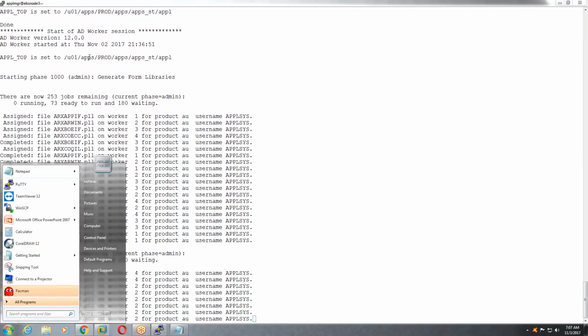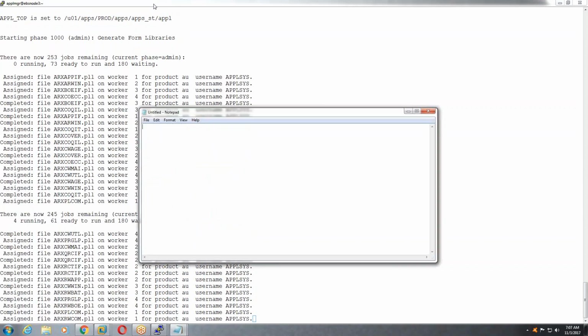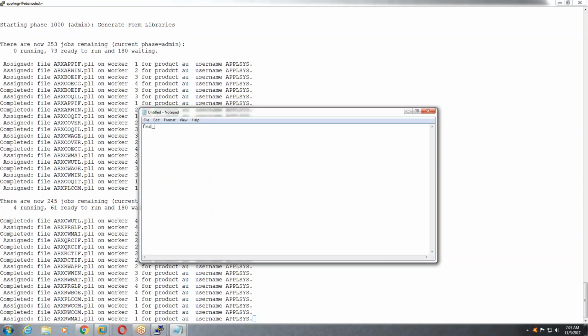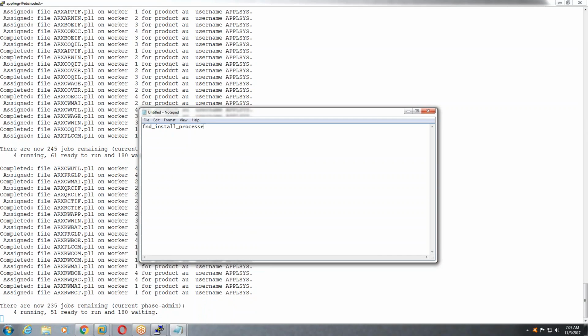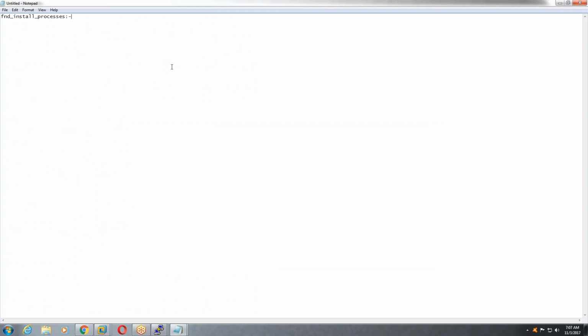Okay, so let me open the notepad. So it has created FND_INSTALL_PROCESS. Basically, what does Oracle contain in this table? This table is used to store information about the job given to the worker. For example, I'm using four workers. What the workers are actually doing, on which file they are working, what they are doing, this kind of information will be stored in the FND_INSTALL_PROCESS table.